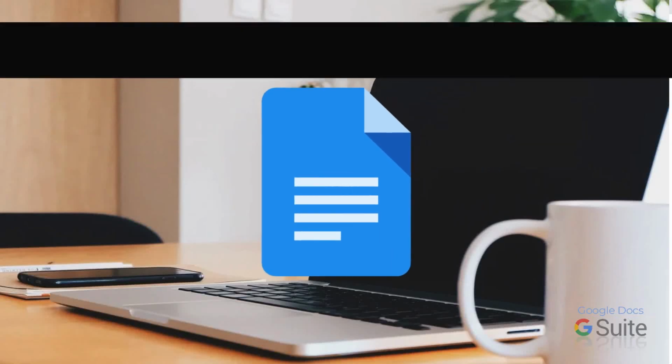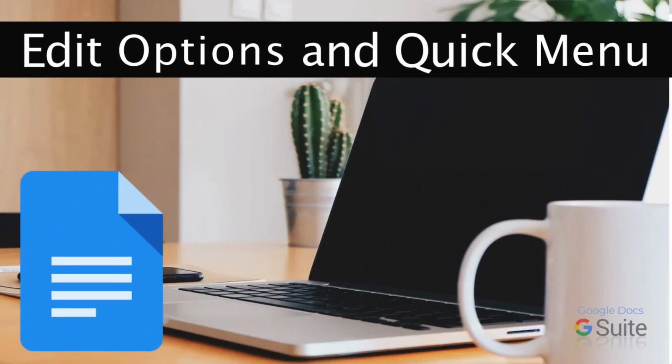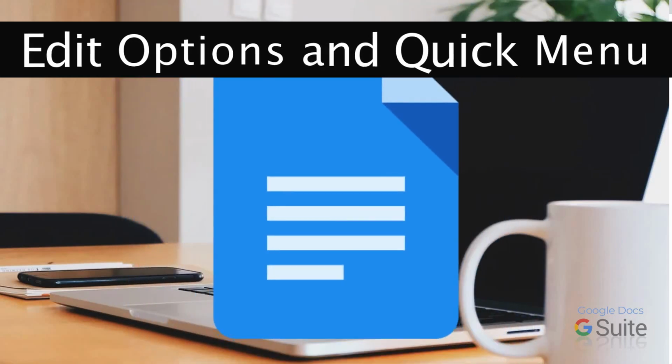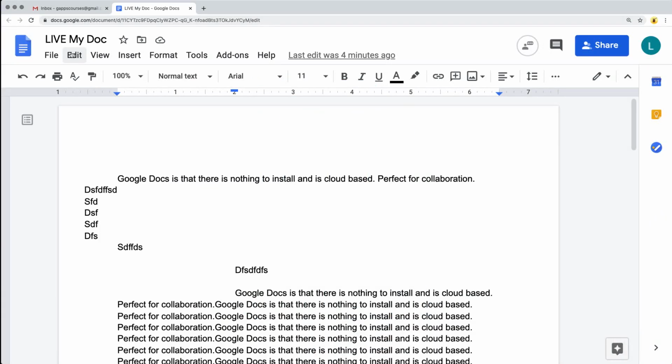Hey, in this lesson, we are going to be looking under the Edit tab. So this is common editing features that you would expect from typical web editing applications. So Docs is no different.